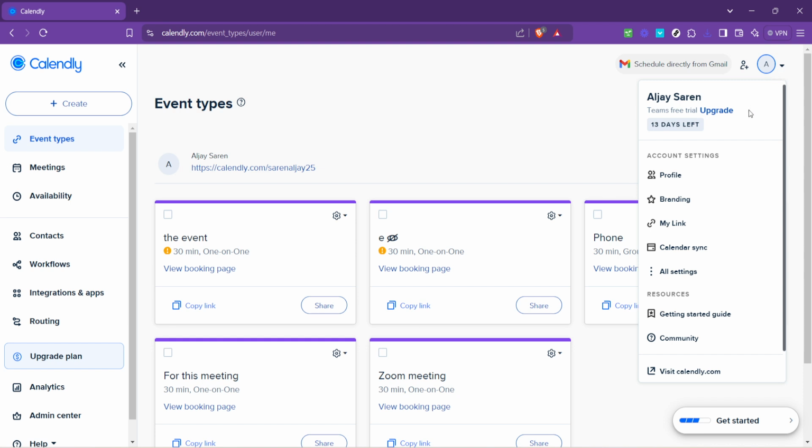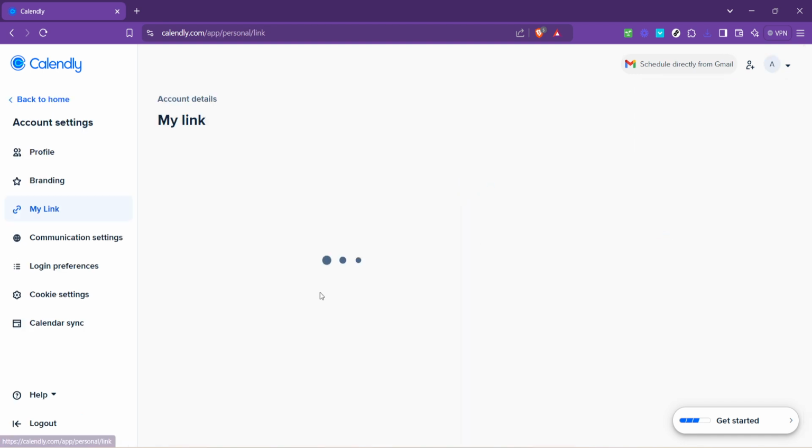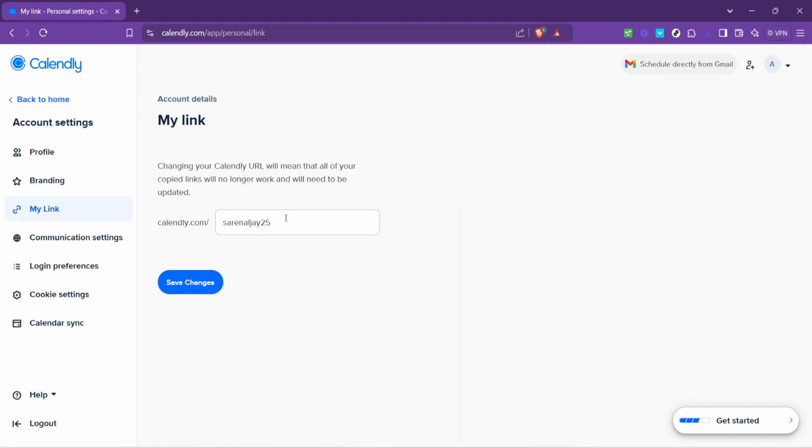This section is crucial because it's where you'll be able to customize your unique Calendly link. Once you're in the My Link section, you'll see your current Calendly URL. It typically consists of the Calendly domain followed by a string of text, which by default is your username or a generated set of characters. Although functional, this default URL can sometimes be long, complex, or not very reflective of your brand or personal identity. Here's where you can make a change.